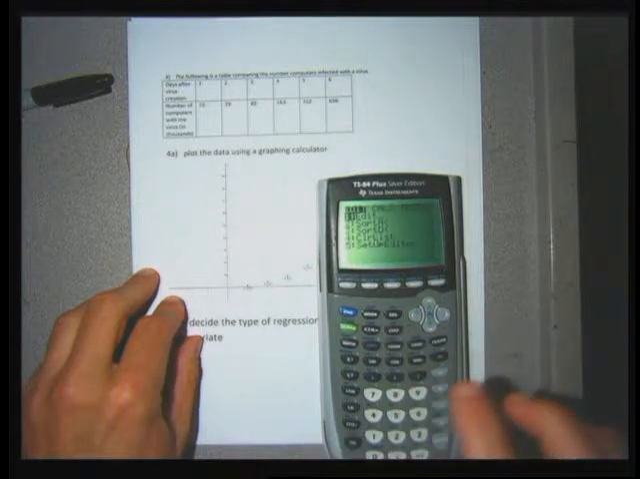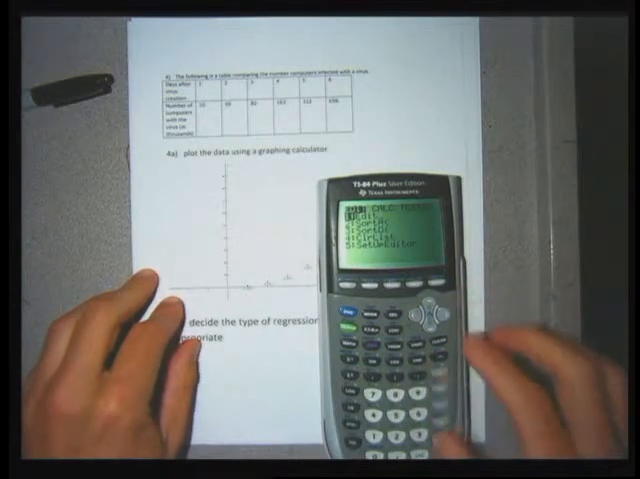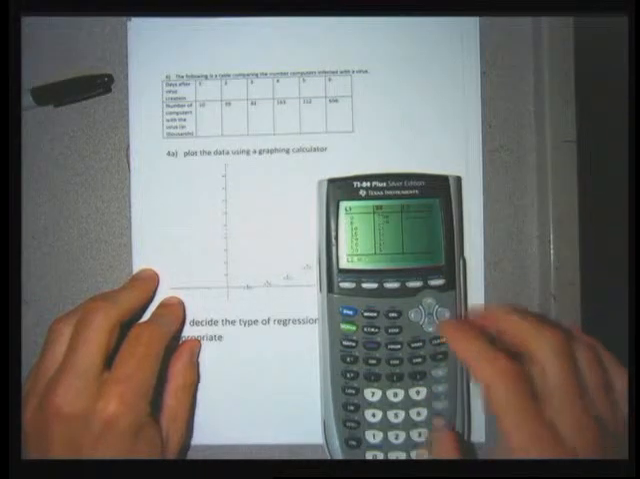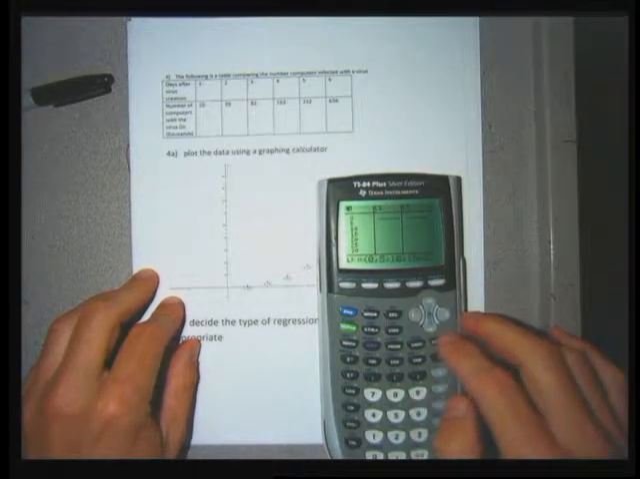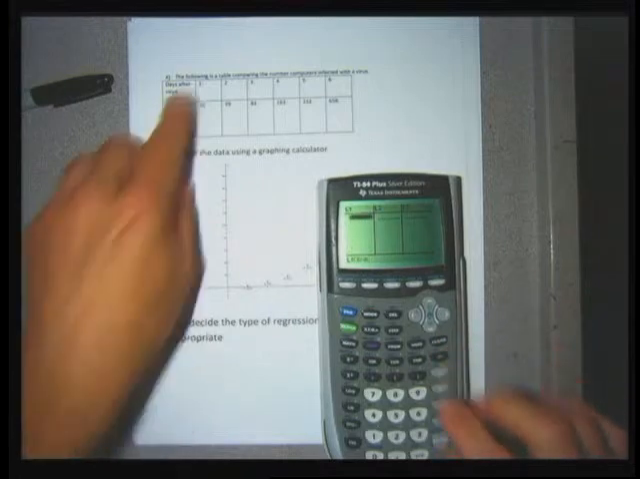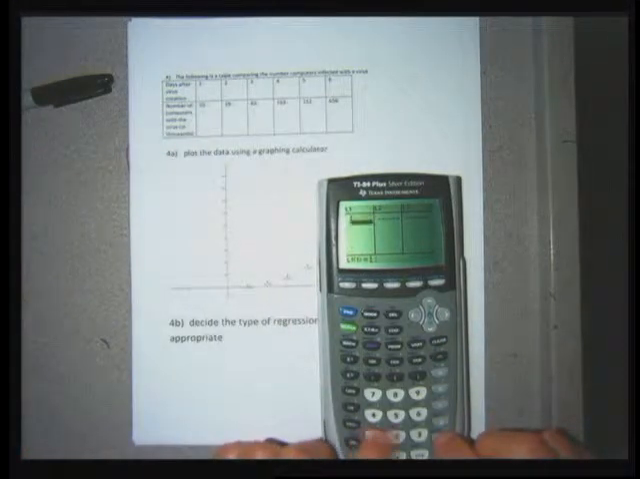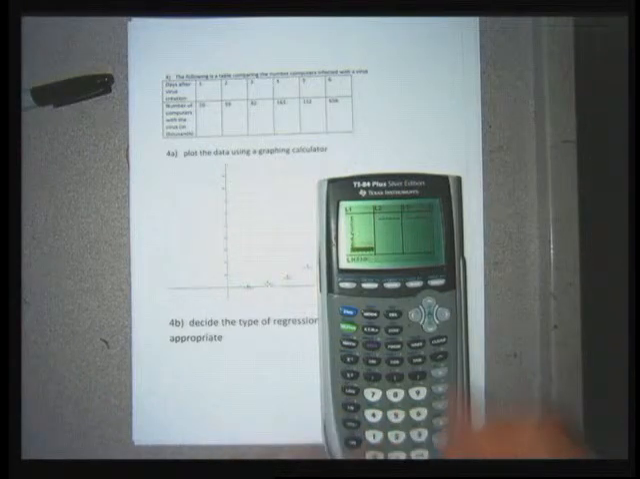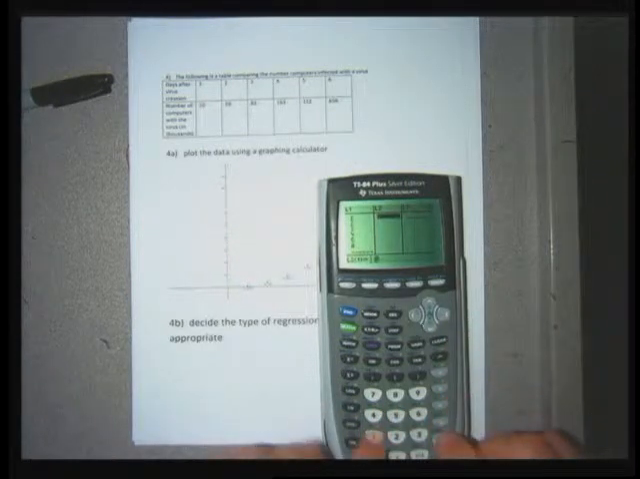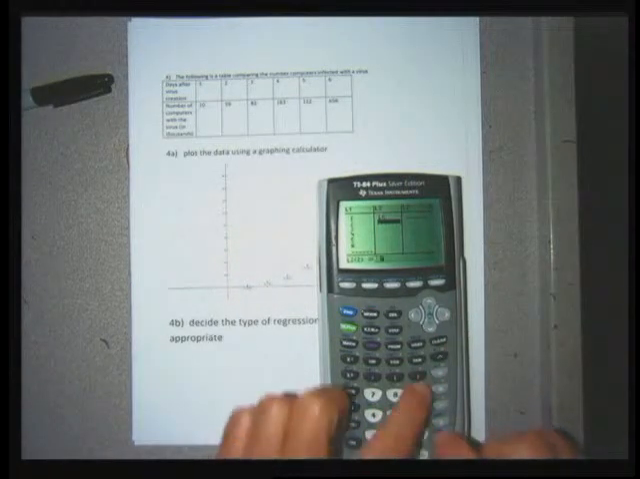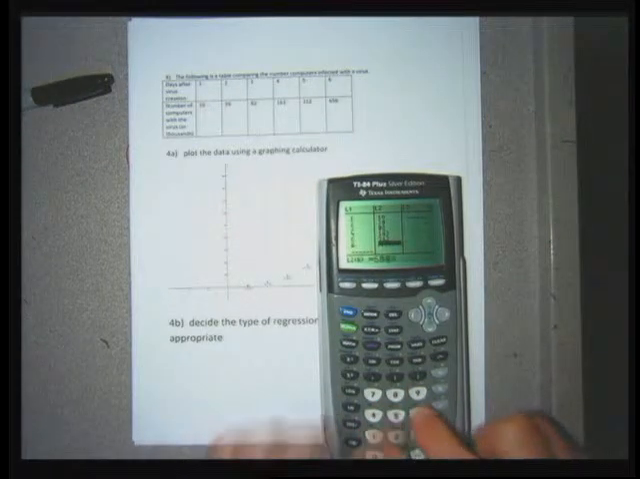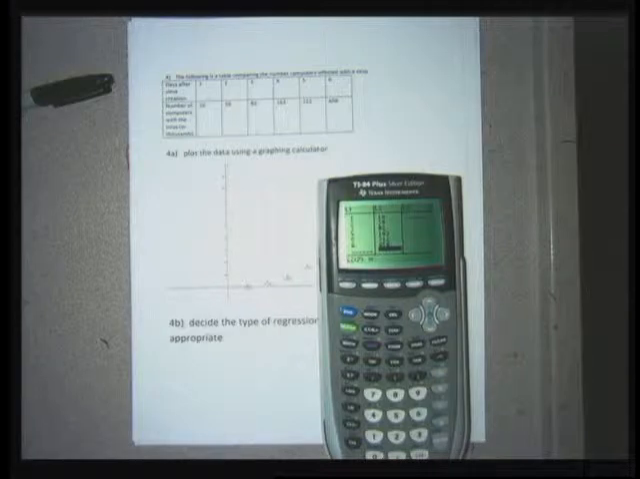I hit my stat button. I hit enter on edit. I arrow up to the top of list 2, hit clear and clear that out. Go up to the top of list 1, hit clear and clear that list out. Now I'm going to enter the days or the times in list 1. So I enter the numbers 1 through 6 in list 1. And in list 2, I enter the number of computers infected. And so now I have the data in more or less correct.